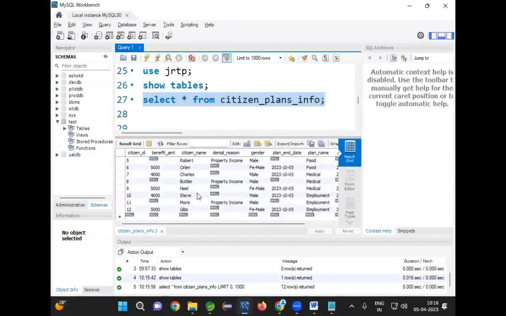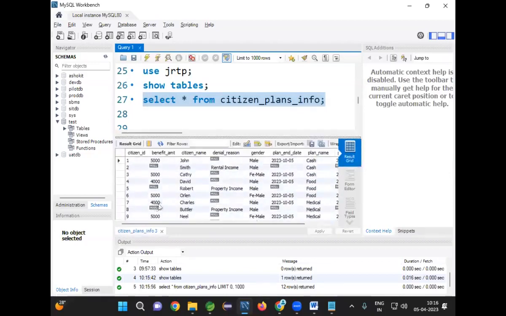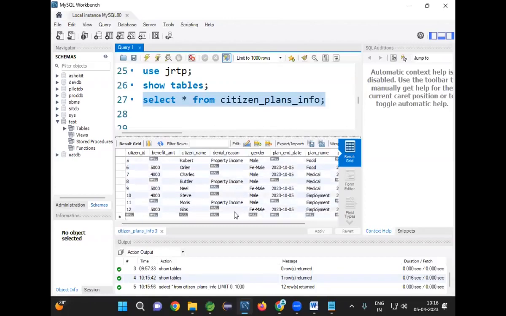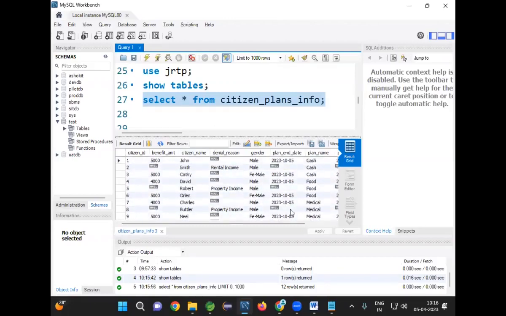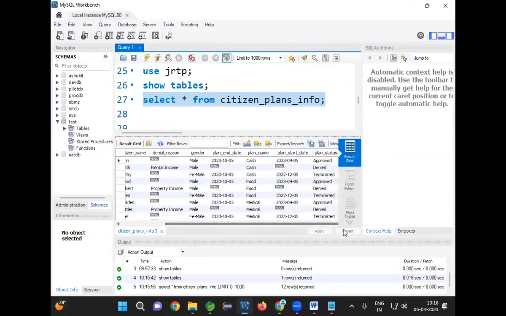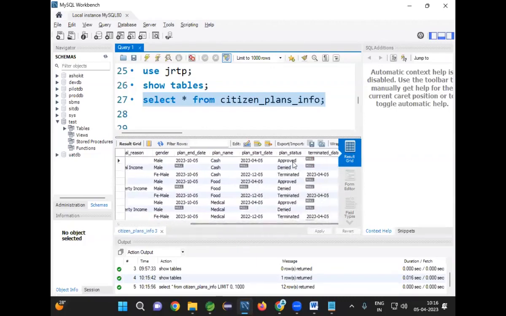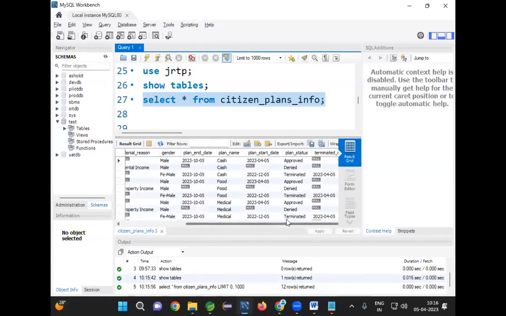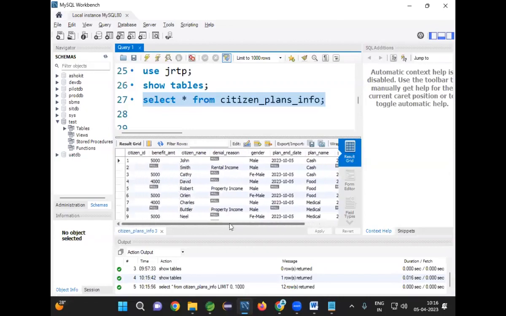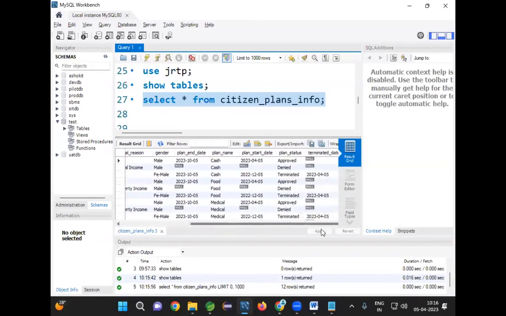Now citizen records are available in total. There are 12 records available. Some people are having benefit amount, some people don't have benefit amount. Some people have the denial reason, some people don't have the denial reason. Some people are having the start date, end date, some people don't have. Plan status, approved records available, denied records available, terminated records are also available. Terminated date, terminated reason also available.